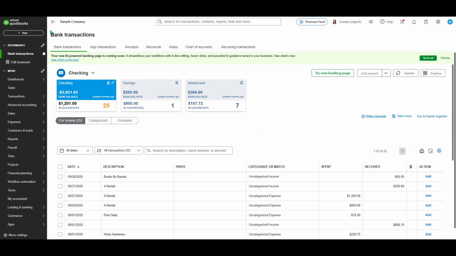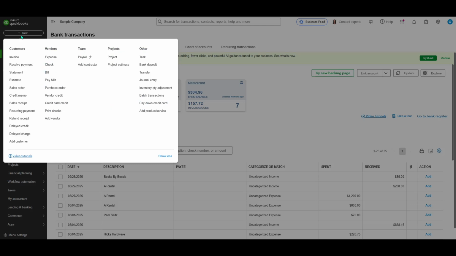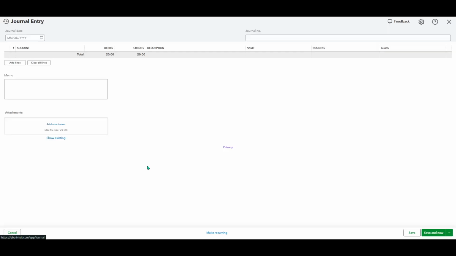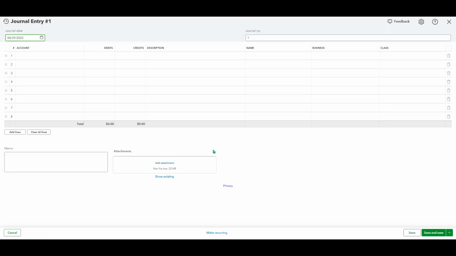Let's get started. The first thing you want to do is navigate to the top left corner of your QuickBooks Online interface. There, you'll see the option labeled New. Click on that, and you'll be presented with a menu of options. From this menu, you'll want to select Journal Entry. This is where all the magic happens, as it's the tool we use to manually record transactions that aren't automatically integrated into your regular business activities.